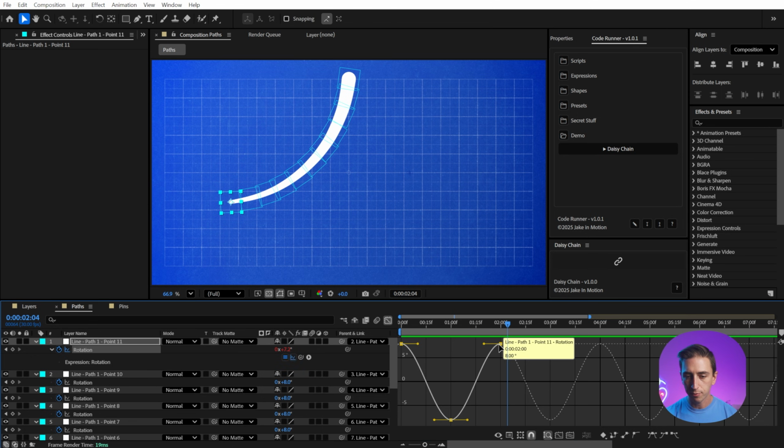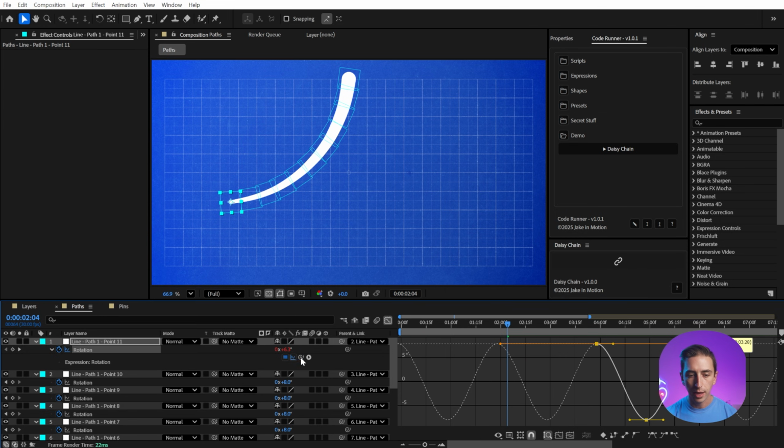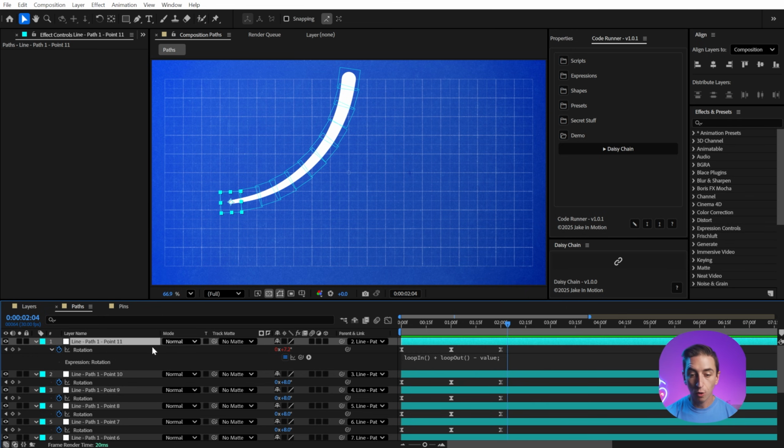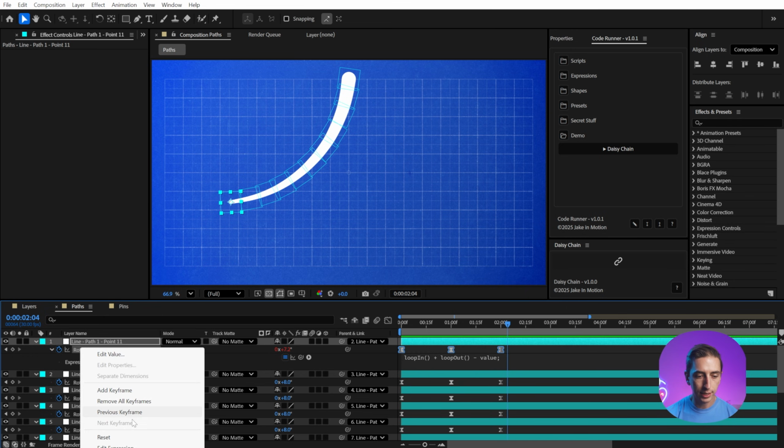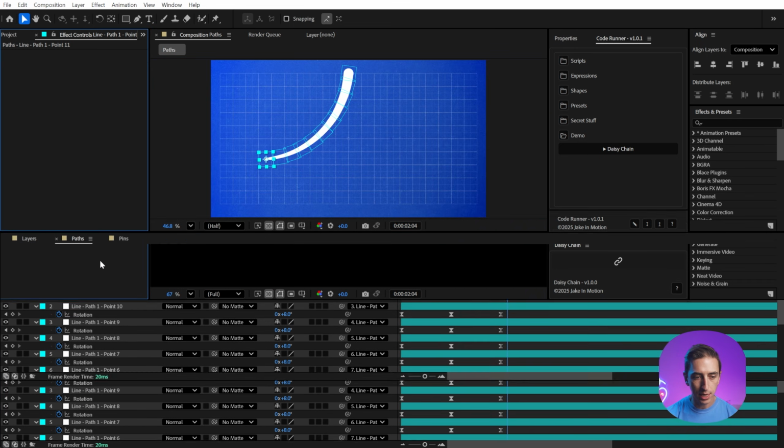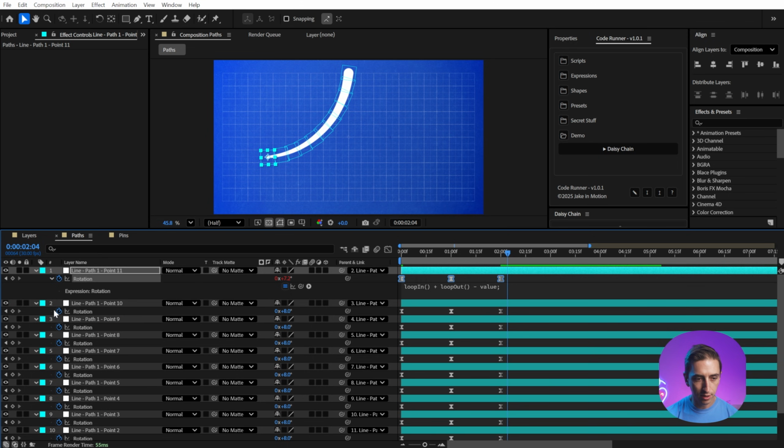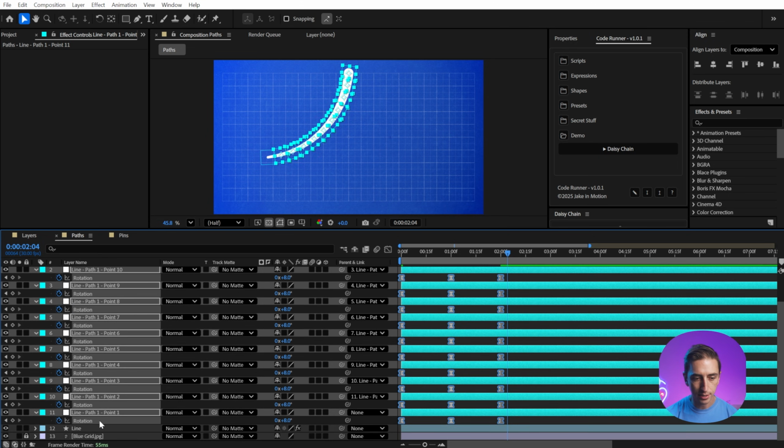So if I grab these keyframes with the graph editor visible and the post expression graph enabled, you'll see this is looping in both directions. I want to now copy that expression over to all of the other properties. So I'll just right click and say copy expression only. So that's right here. And then I'll select all of the other rotation properties and paste.